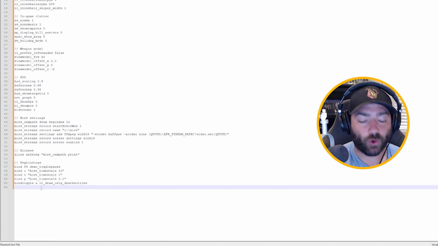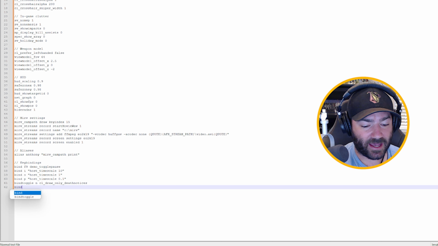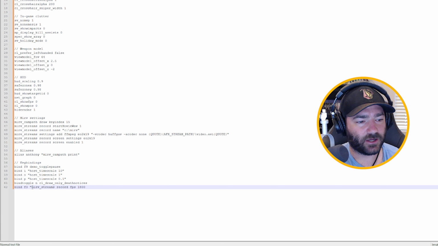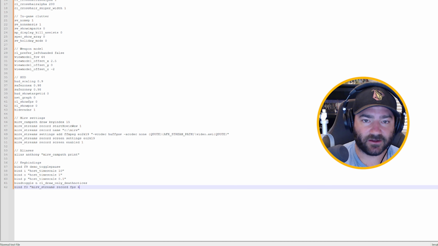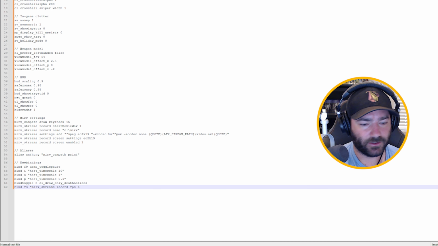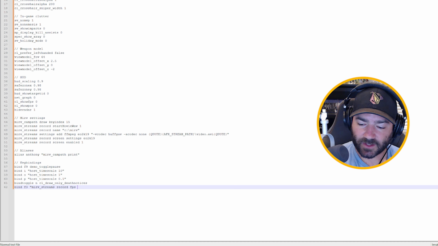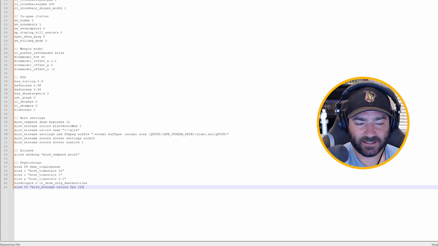Let's get to some recording commands, okay? So bind F3. All right, first command, when we hit F3, what happens? Well, it sets merv_streams_record_fps to a value. Right now I have 1800. You can have 600. You can have 60 if you don't want to record that high. You can have 3000 if you want to record super slow-mo with a lot of motion blur. I don't know. I have it set to 1800. Let's just, for your sake, set it to 600.